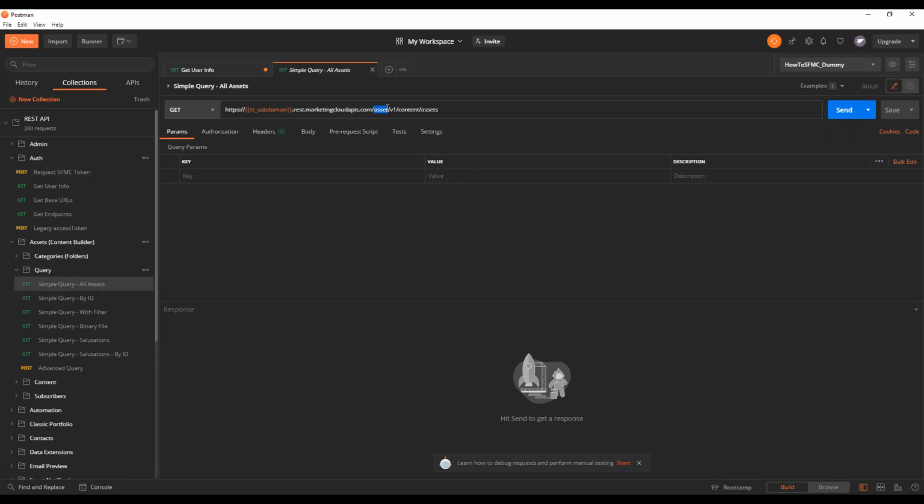Here you'll see asset before the V1. If you then changed this part here to REST, R-E-S-T, it would then return all endpoints associated with that.